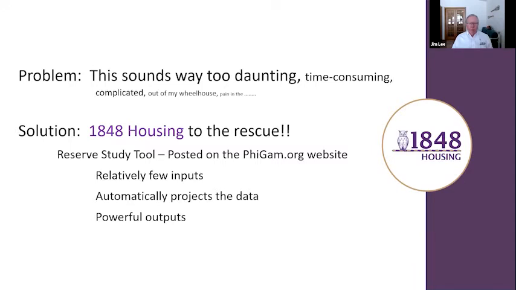With this tool, there are relatively few inputs. Most of it is calculated automatically, and it is projected to give you outputs that are very powerful in terms of the information that you can use going forward. So next slide, Dale.